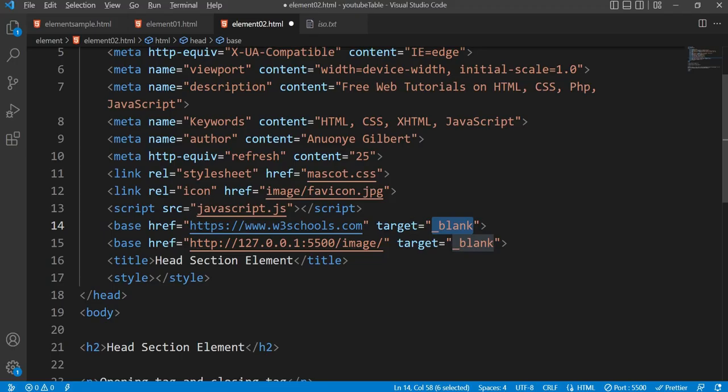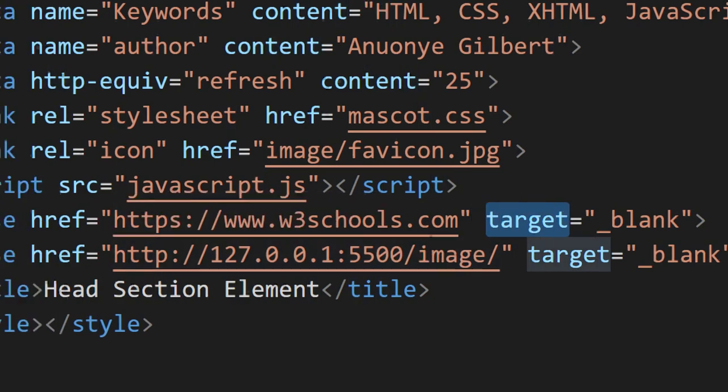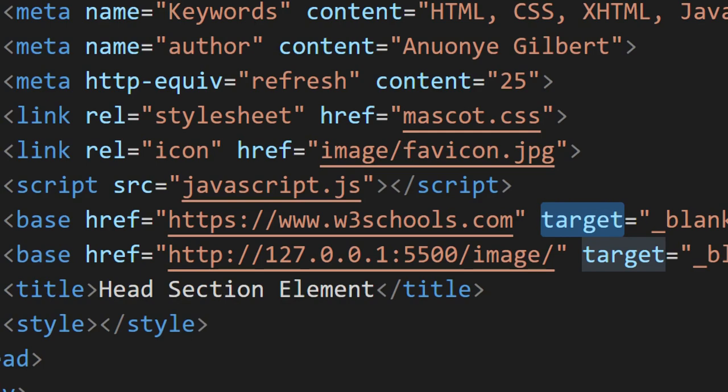If you're not seeing, let me zoom a little. What it means is that anytime you open a page, it should open in a blank page. That is what this target is all about. That's what the target attribute does. Like I said, you cannot use two base elements in a single web page.